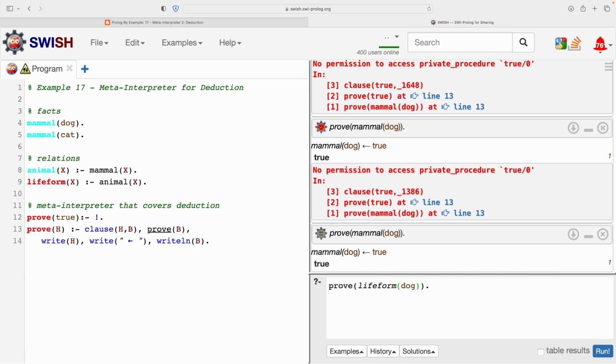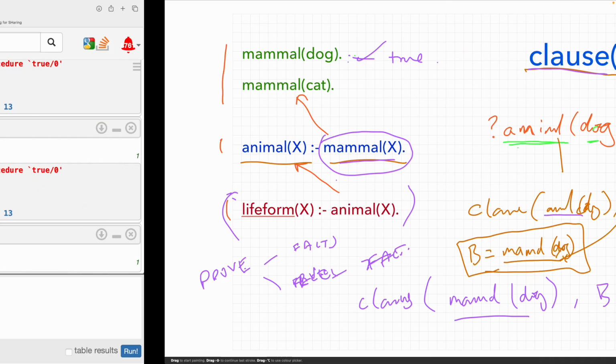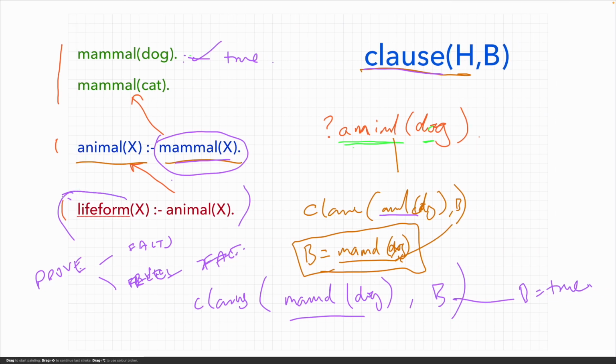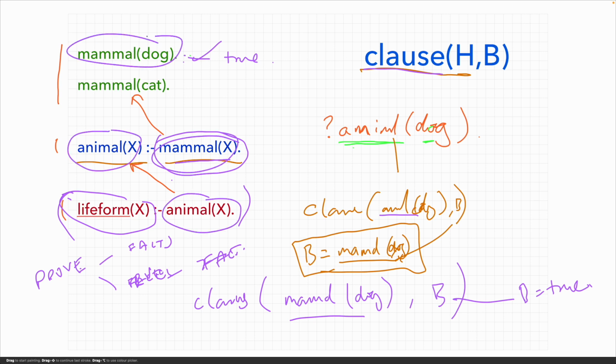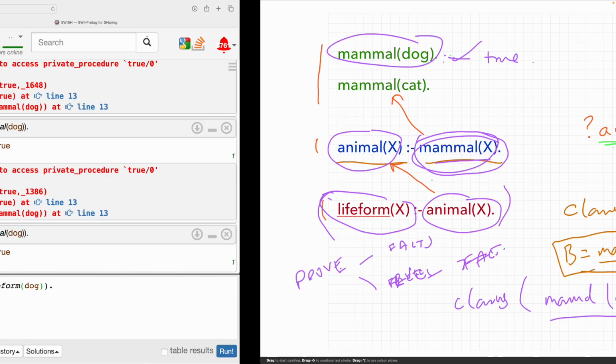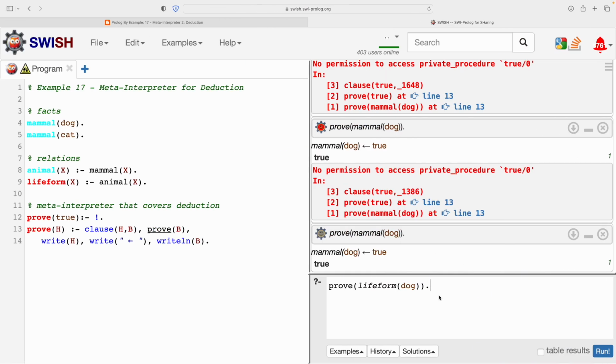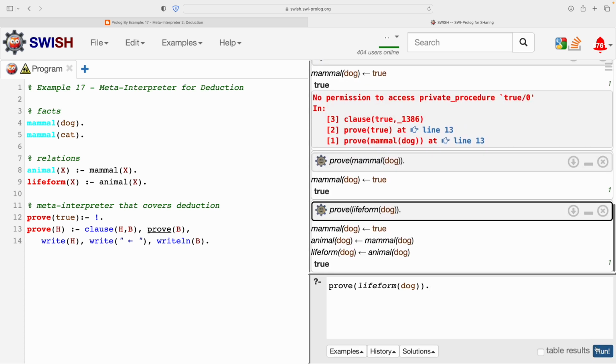And let's now try lifeform, because that was 3 levels of deduction. So is a dog a lifeform? Remember, in our picture, something is a lifeform if it's an animal, it's an animal if it's a mammal, and a dog is a mammal. So there's 3 levels there. So let's see if our meta-interpreter prints out an explanation with hopefully 3 lines of explanation. Let's run that. Yep, magic.